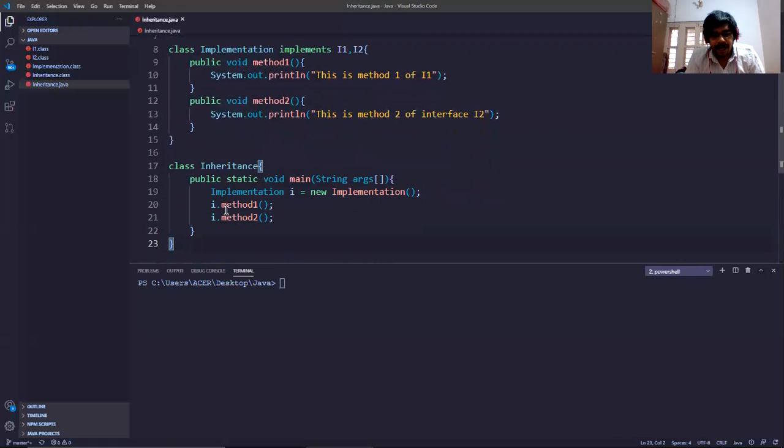Now comes the main class called inheritance. Inside this, I have the main method, public static void main, and created an object called i of the type implementation. Using that object, I am calling method1. I am calling the next method2. And that is all there is to it. The code is completed. Now let's compile the code and execute.